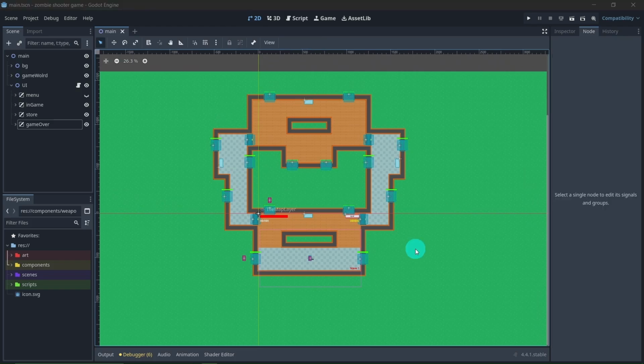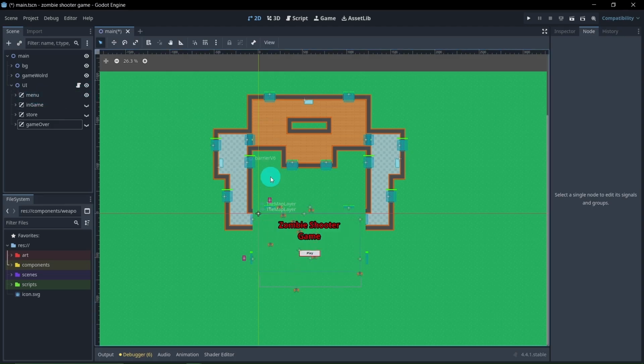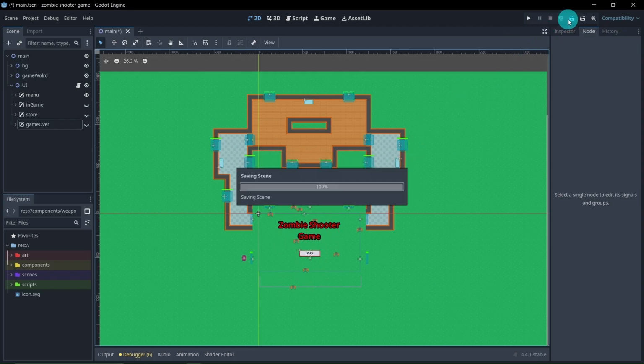All right, let's test it out now. For now I'm going to turn off the in-game view and the store, and honestly, even the game over, because this is all automatically going to turn on. I am going to default turn on the menu. Let's hit play. Make sure you're hitting current scene.